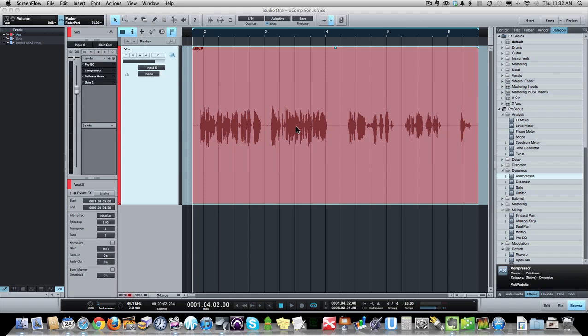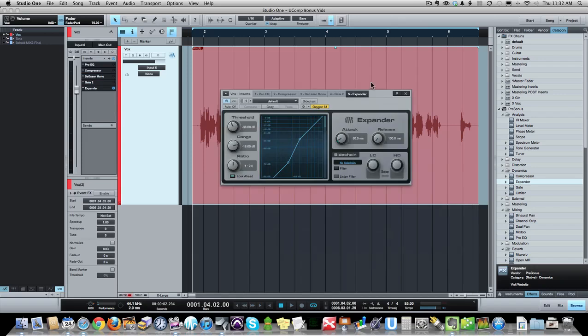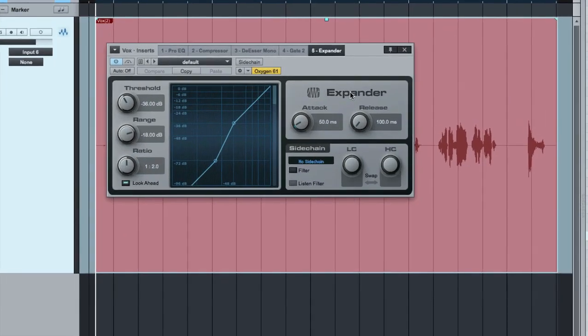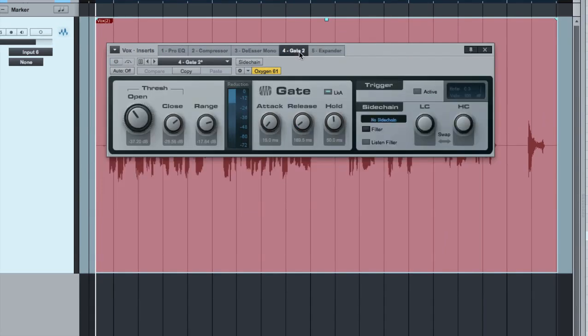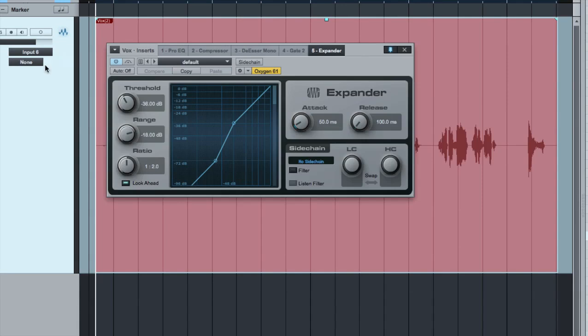What is an expander? A gate is essentially, and you'll hear them used interchangeably, both gates and expanders. Let me put one on this track here. Here's an expander. It looks a lot like a compressor. It's got a threshold, a ratio, an attack, and a release, but it also has this range feature. So what an expander does and what a gate does is it actually does the opposite of a compressor.